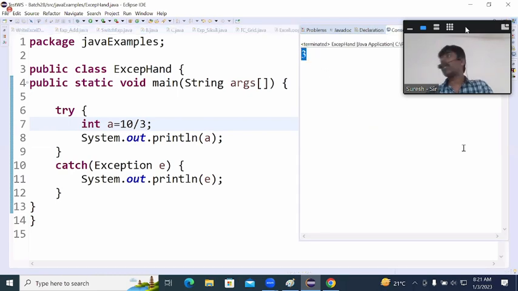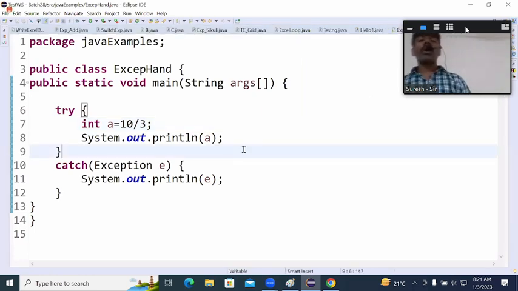We just got an output. The output needs to be given in decimal, right? Why is it not giving decimal? While taking the data type, what data type did we provide? Integer. Because of that, the output is given as an integer. So this is the try block and then the catch block.